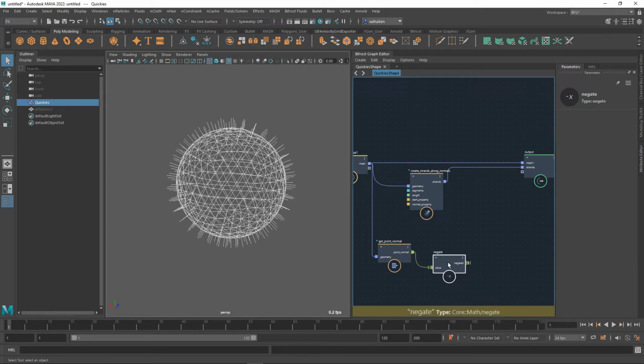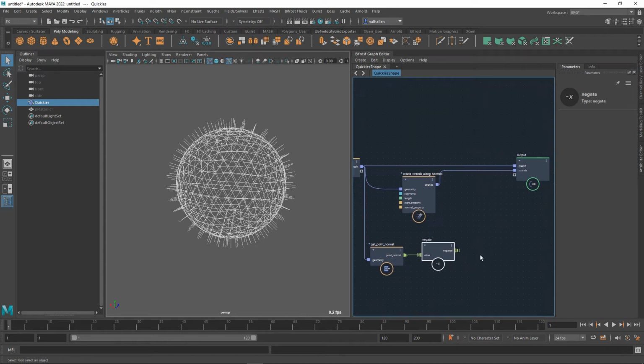Negate's a great node. All it's doing in here is changing the sign of the value coming in. That means if I put in a value of 2.3 in here, what comes out is a value of negative 2.3 out here. So it's just changing it from positive to negative or negative to positive. Very simple, very, very handy.